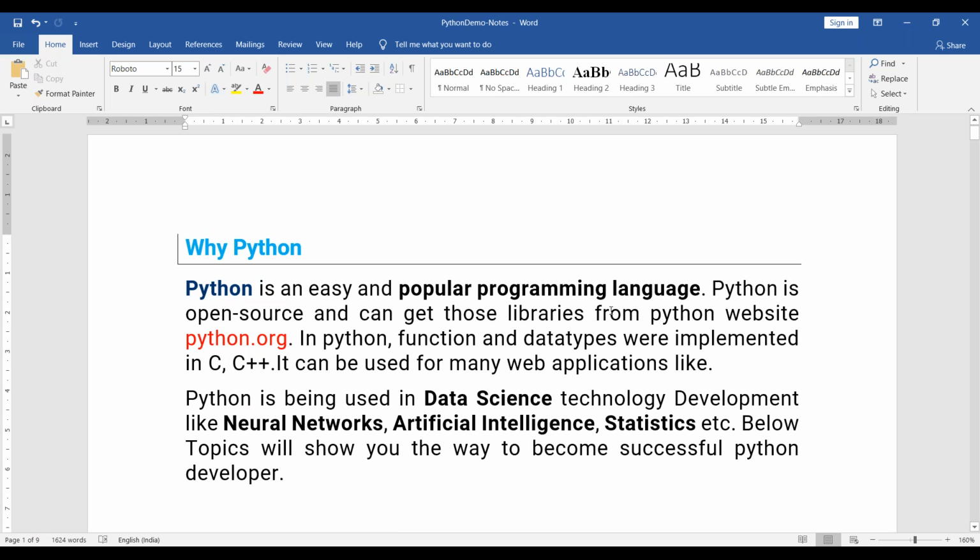Okay, so here is why we are going to use Python. Python is a very popular language, and it's open source. You can get the libraries from the Python website. This is the official website for Python. Let me open this.